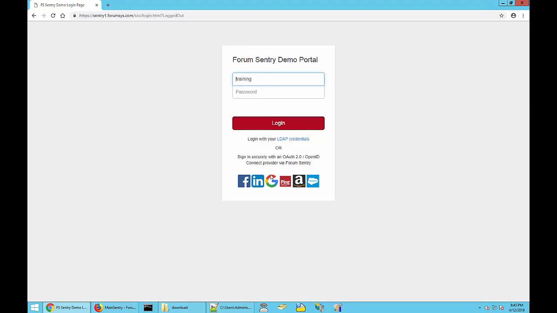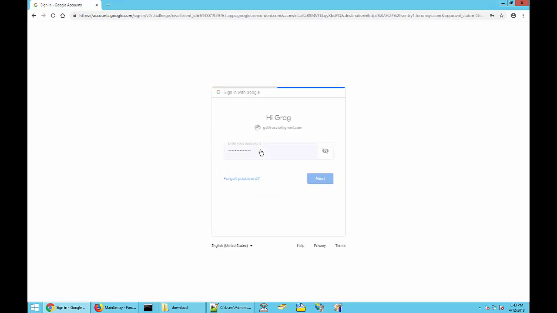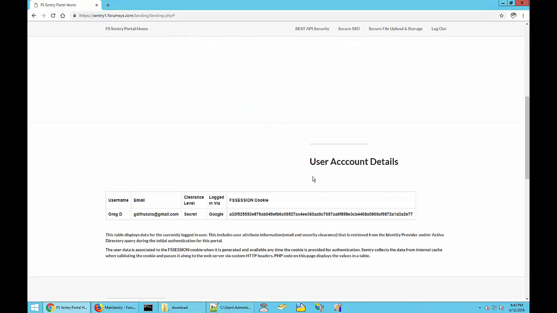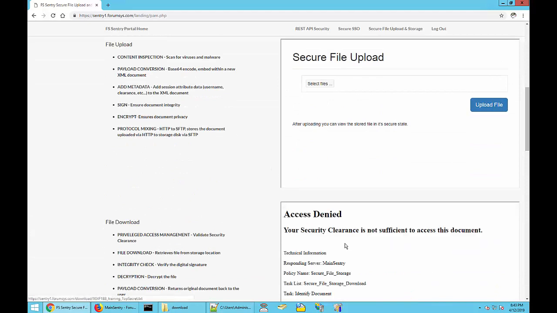Let's log in with a different user account, somebody who has a different clearance level. This time I'll use an OpenID Connect flow to authenticate to Sentry and get my cookie. So I'll log in via Google, but Sentry will take my email address that it receives as part of the OpenID Connect flow from Google and call my internal Active Directory to get my clearance. This time my user clearance is secret. If I attempt to get the file I uploaded earlier with a top secret clearance, Sentry will block me.